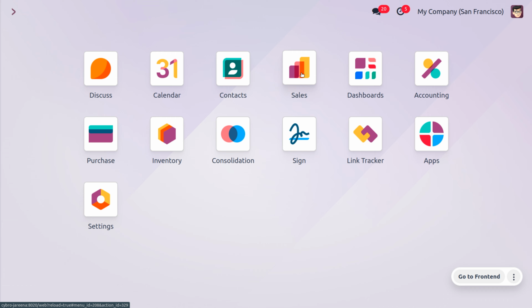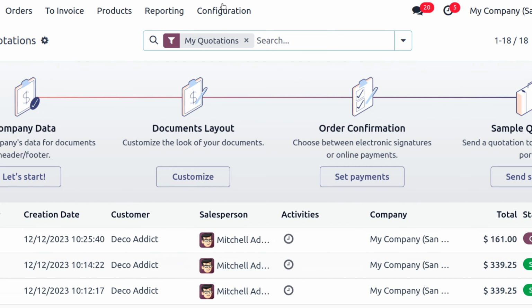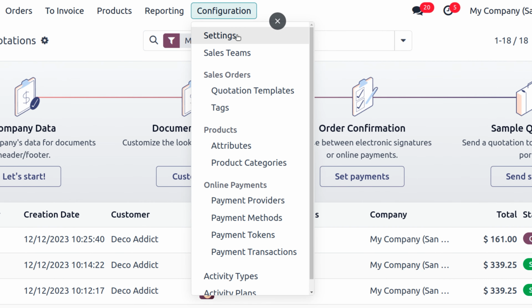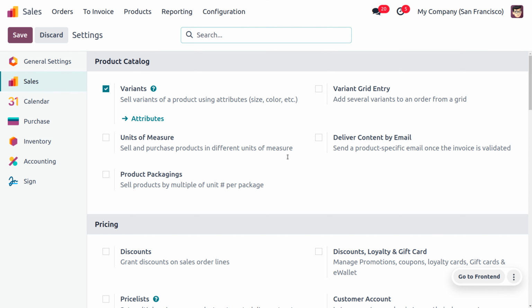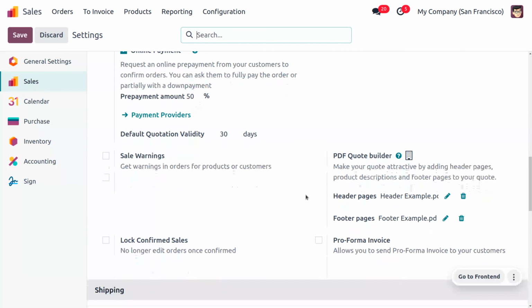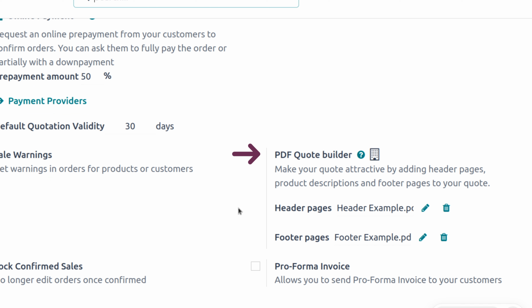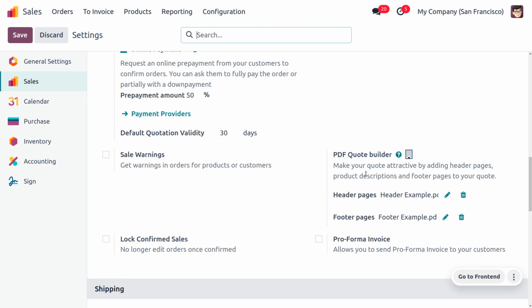So let's move on to the sales module, and in the configuration settings you can manage the PDF Quad Builder. When you drag down, you can find the section called PDF Quad Builder where you can make your PDF quad attractive by adding header pages, product descriptions and footer pages.